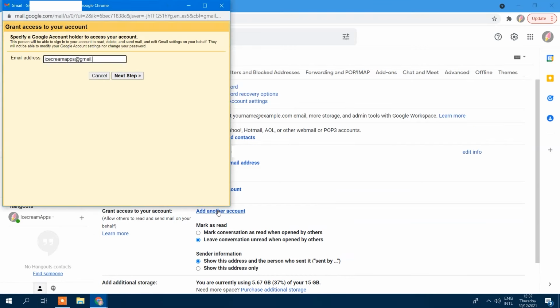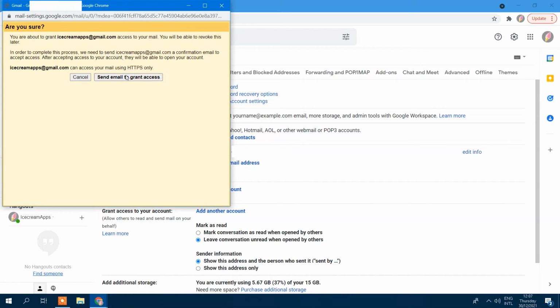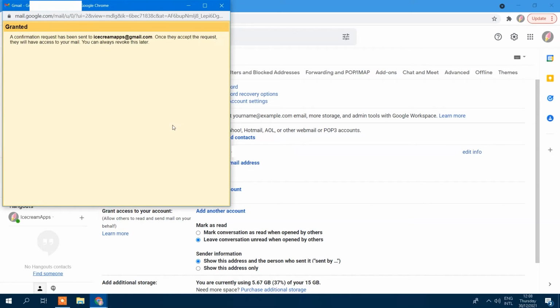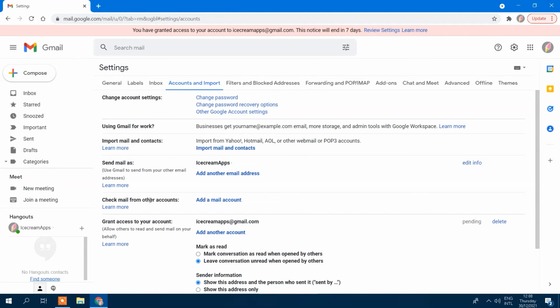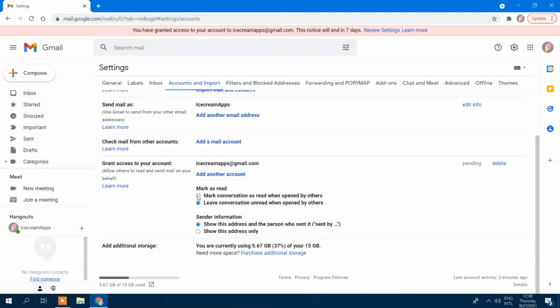This will allow another user to both read and reply to messages that are sent to your inbox. Plus, you can even use the Leave Conversation Unread When Opened by Others toggle to see which messages you haven't personally read. All things considered, a pivotal feature, especially for those busy professionals out there.